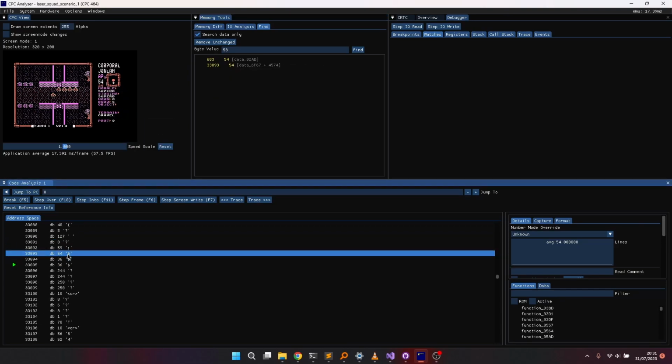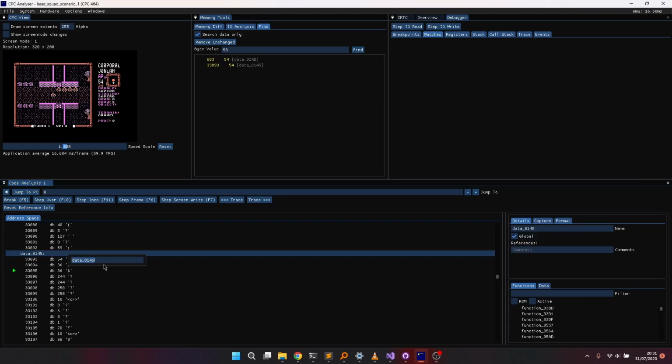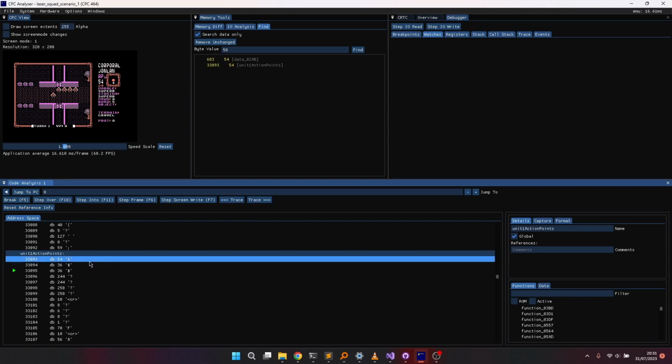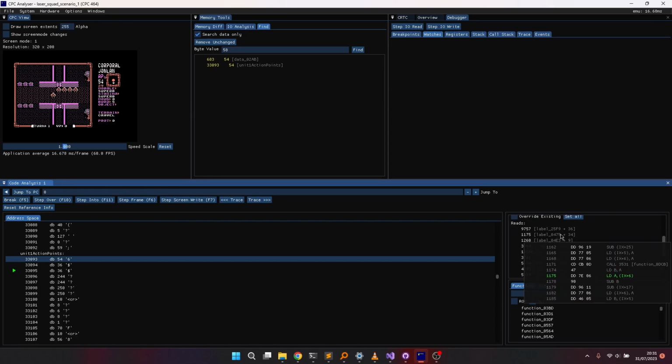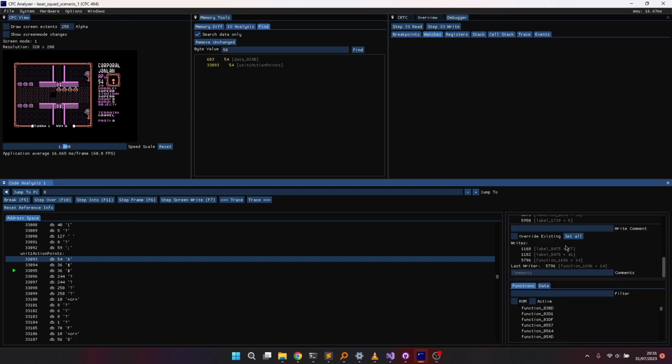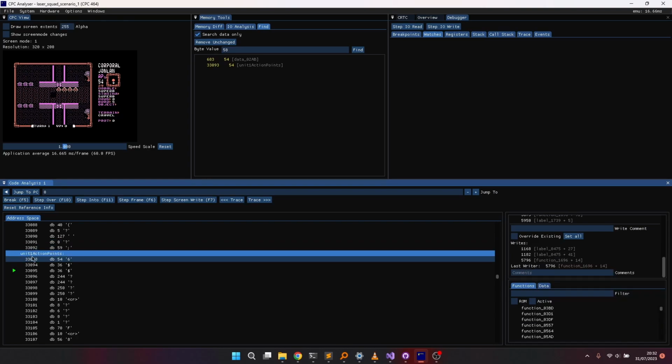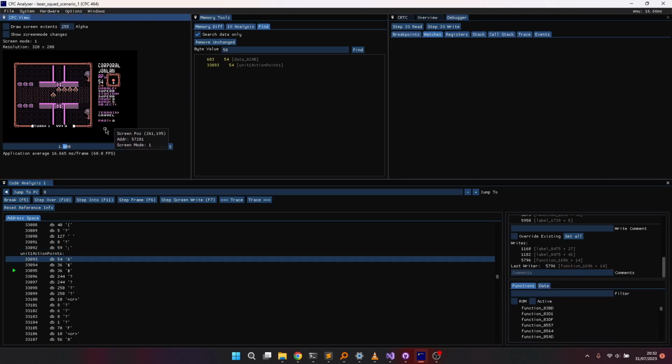So what I do there is add a label: unit 1 action points, or something like that. And the same thing, you could look at how that is being used. I won't do it now, but here's all the places that it's accessed, and this is where it's written to. You could do the same for the next guy.